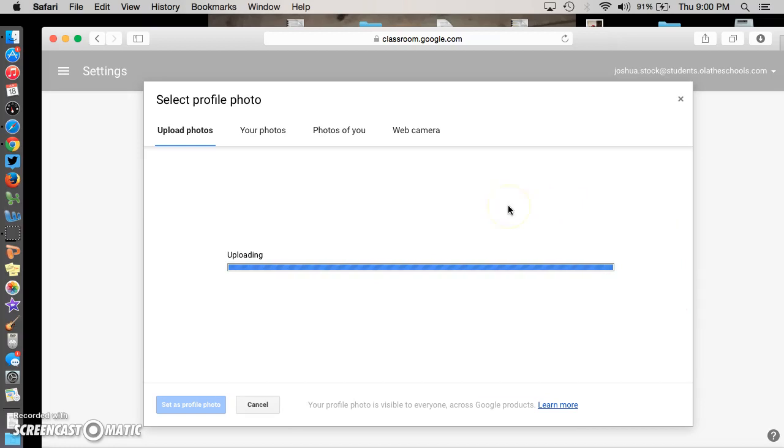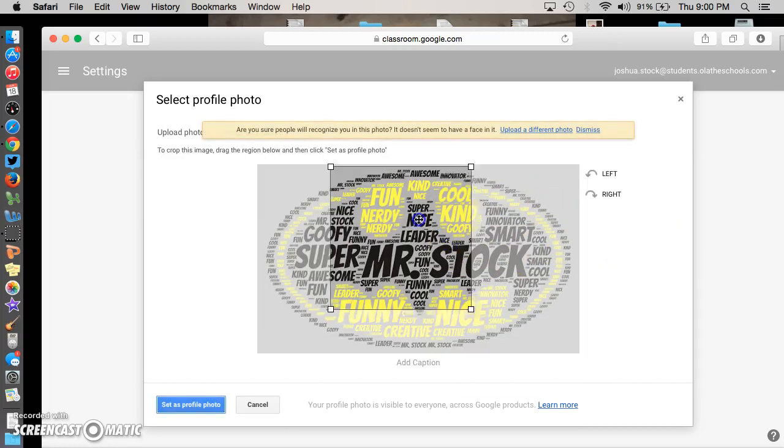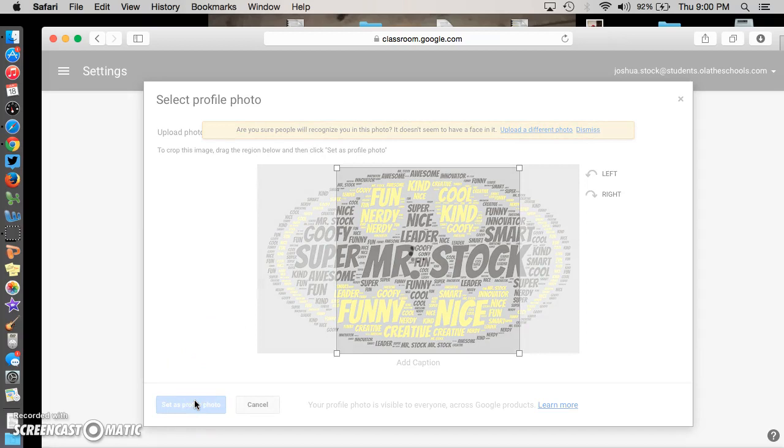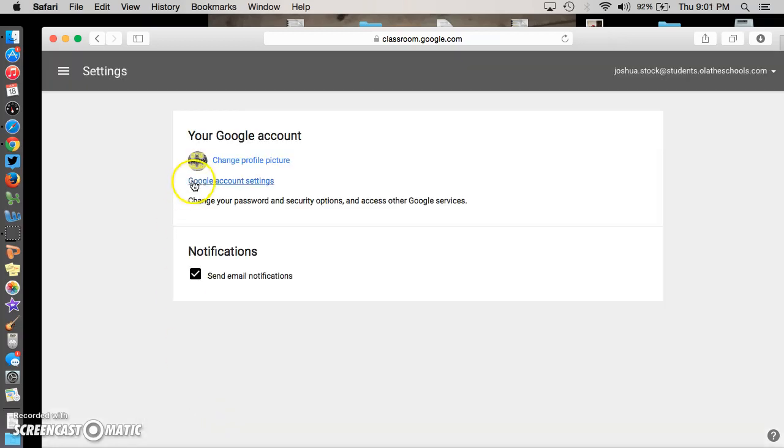What that's going to do is put that profile picture, a little circle, in the corner. So let's resize this to the size I want. And you can always go back and change this later. I'll probably find one that fits better within this frame. And then you're going to go down here and set as profile photo. After it loads, you will be all set. And so you can see right here, there's my picture.